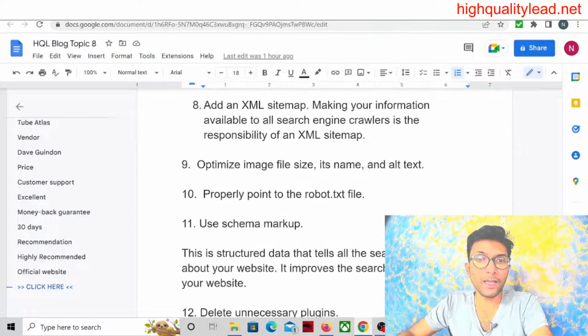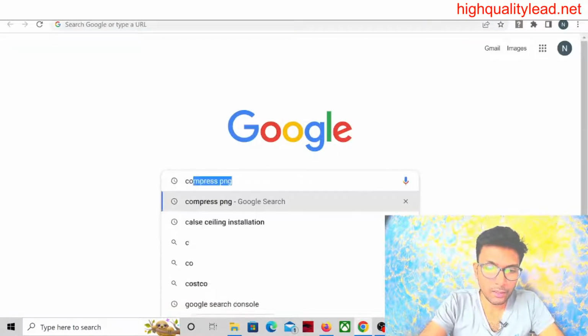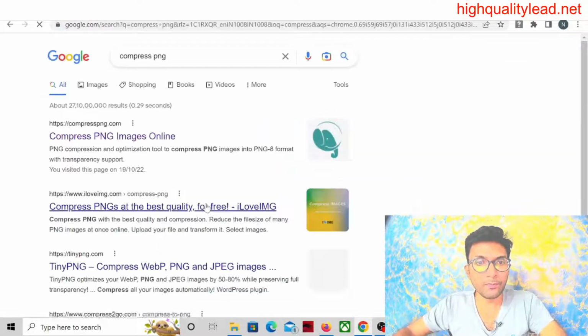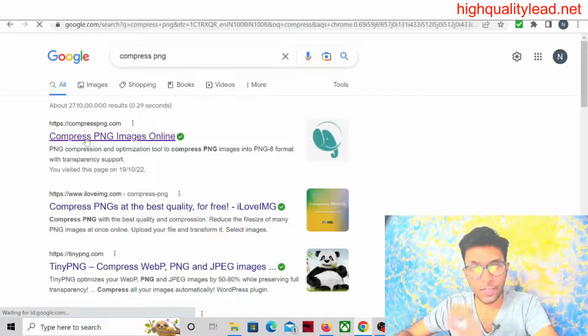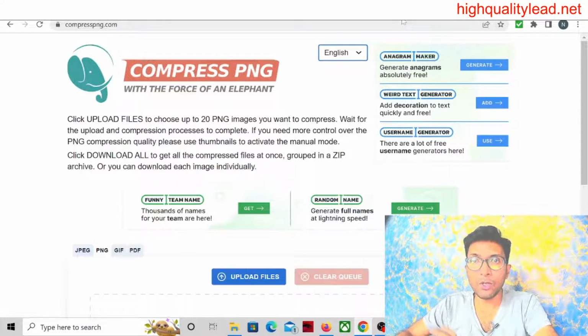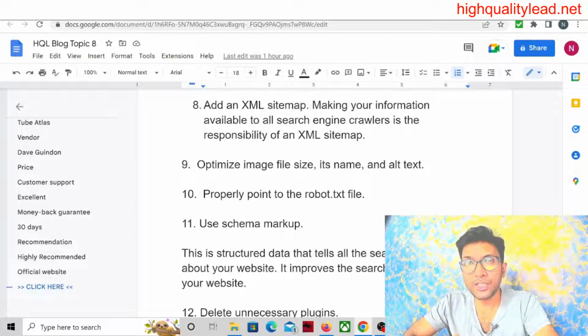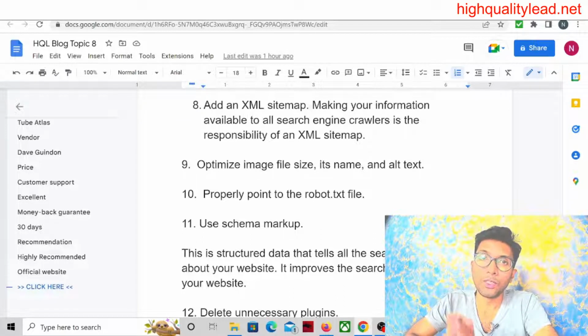And the next point is to optimize image files and their names. First of all, you need to compress your images. If it is a PNG or JPG image, you must compress it. You come here and type compress PNG. This is the website where you can compress your images. First you compress the image, and next you convert the JPG or PNG into WebP format. You must convert it into WebP format, because WebP images are lightweight, and WordPress also likes WebP format images. So you must convert your PNG or JPG into WebP, and only then upload it to your WordPress website. So you must optimize your images and also the names.